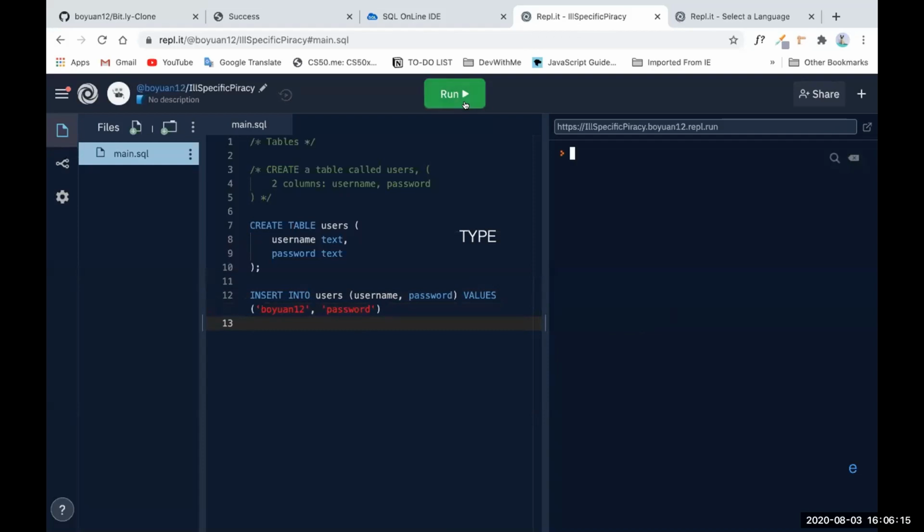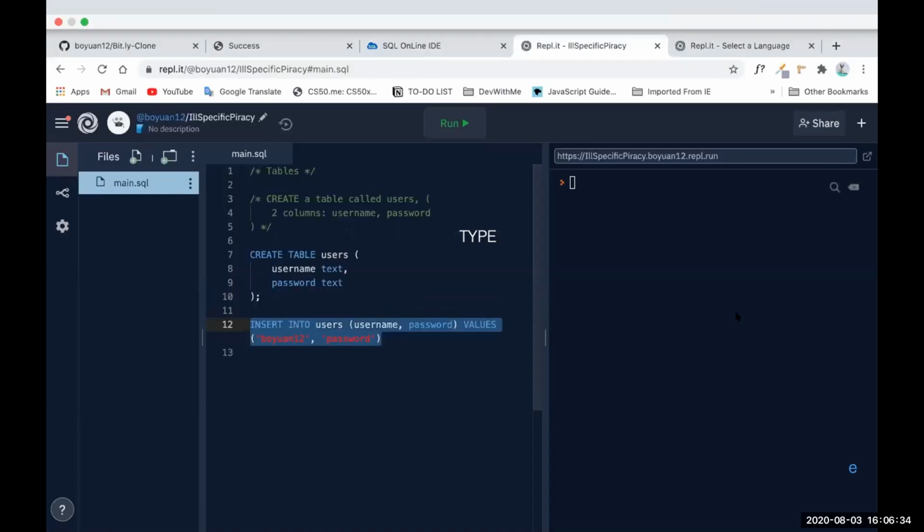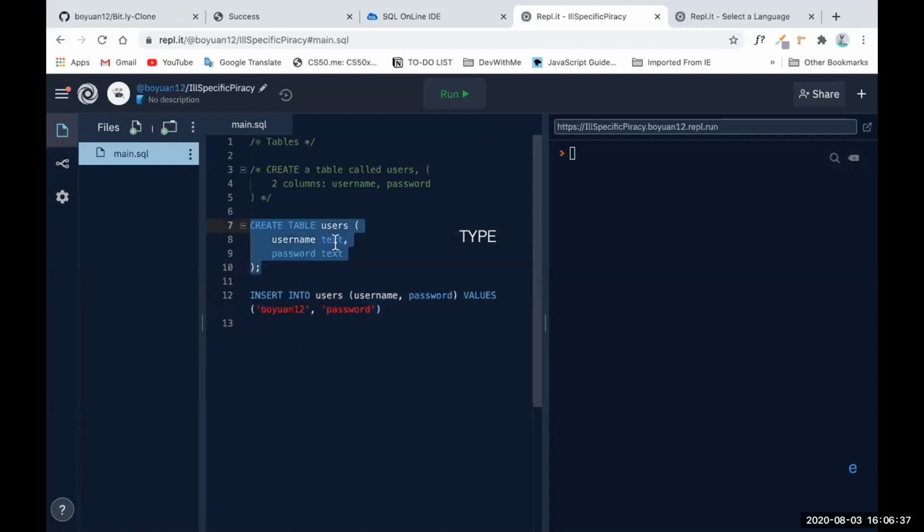Now if you run this again, no errors, so that's good. You can see it's supposed to insert the user into the database. All right, so just a quick recap. What we did is we created a table called users, and then we inserted a row of data into users. The column names are username and password. The values are Boyuan12 for username, and password for password.